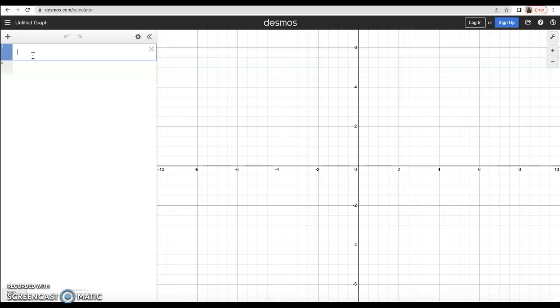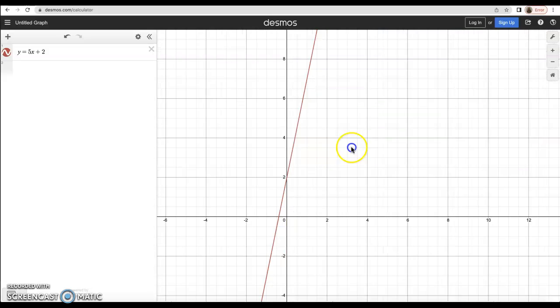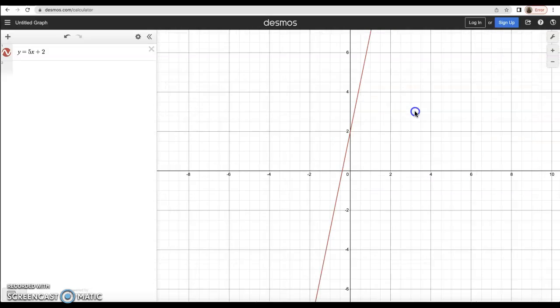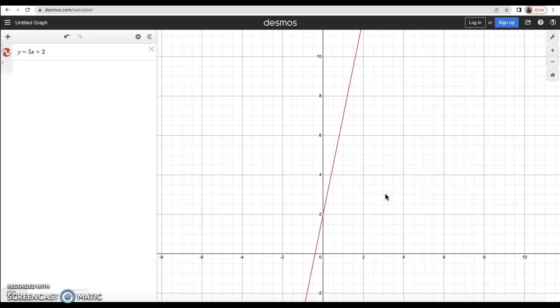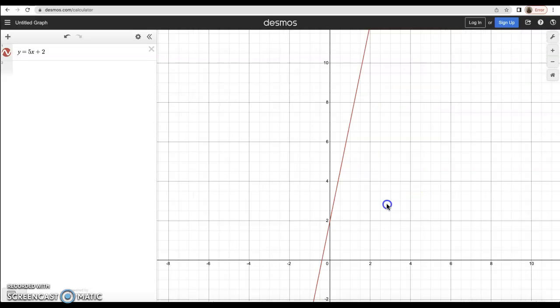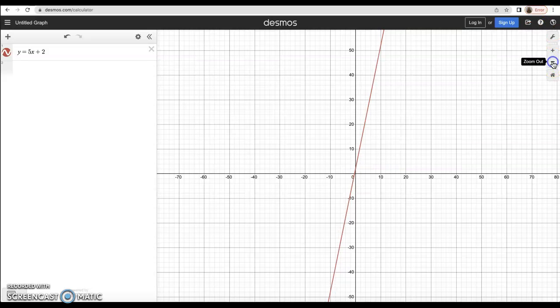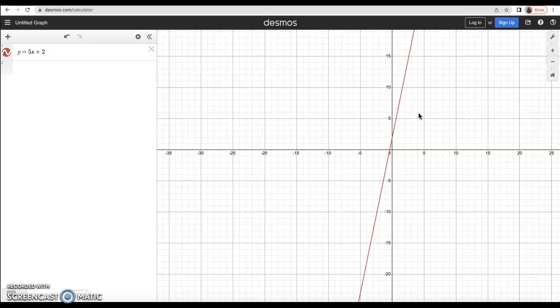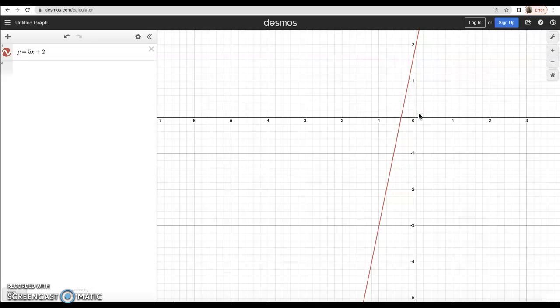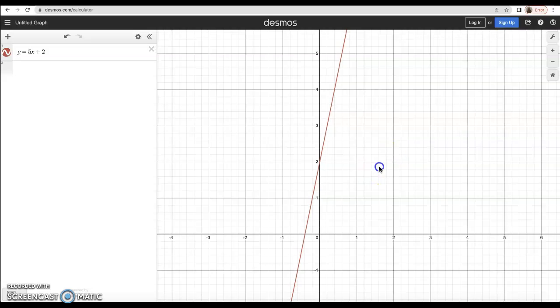We'll do a line, just a straight line. So we can do y equals, in slope-intercept form, 5x plus, I want a y-intercept of 2. As we see, we can move it around if we click and drag your finger on your pen pad, or if you have a mouse, you can click and hold it down as you drag it. Also you can zoom in and out using these, or you can use your fingers if you have a pen pad. So I'm going to zoom in a little bit.